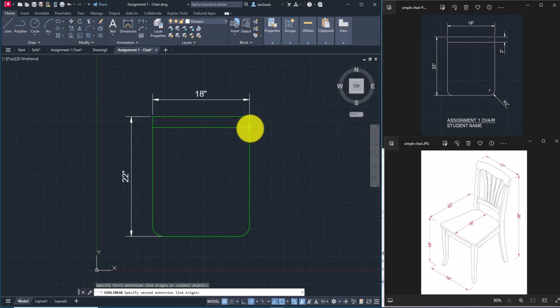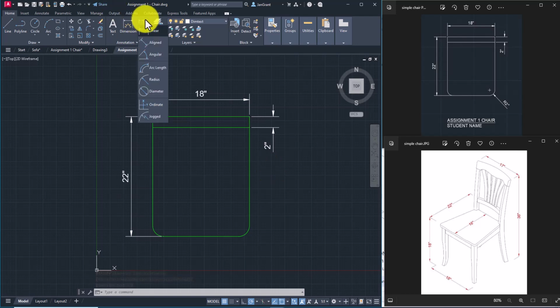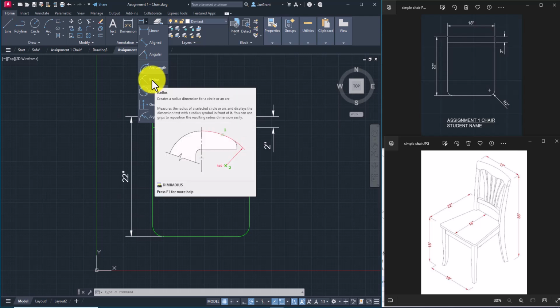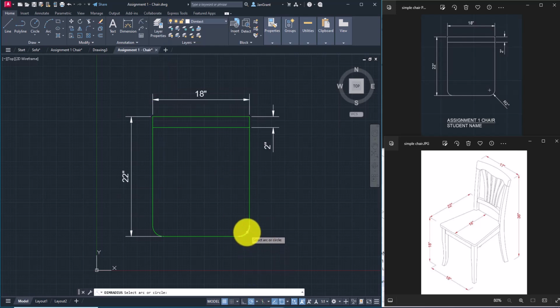And then the last dimension is underneath linear. It's called radius. So underneath linear here, drop down, click on radius, click on this curve right there. Just pull your mouse over and click, just like that. Now we're ready to put the text.